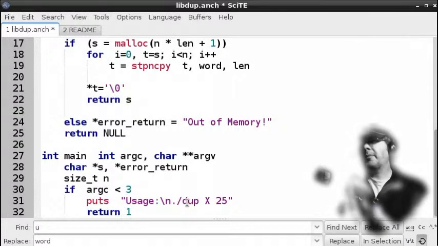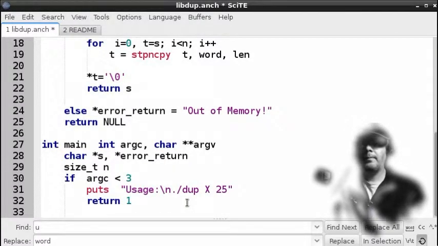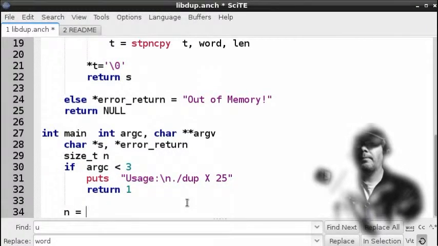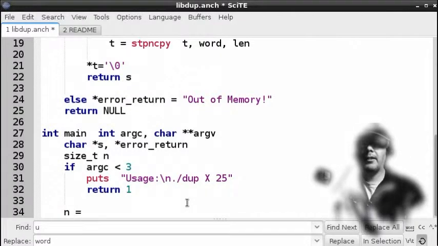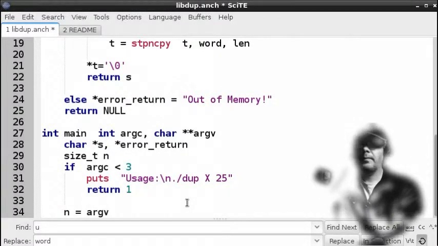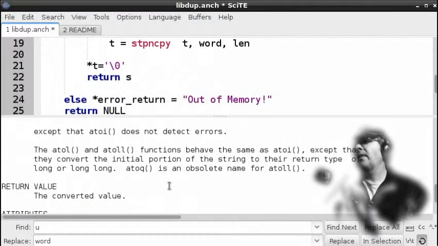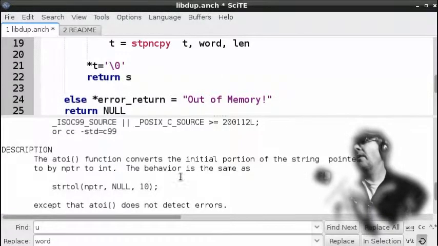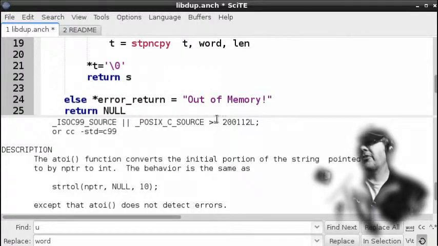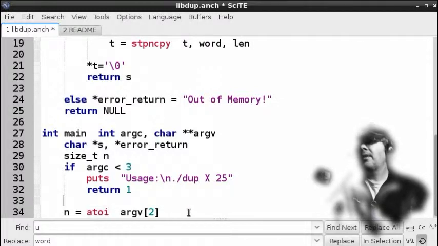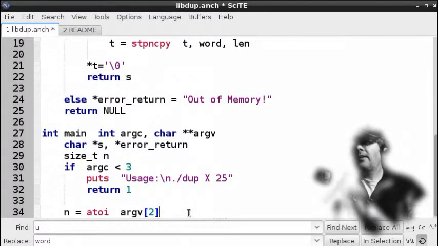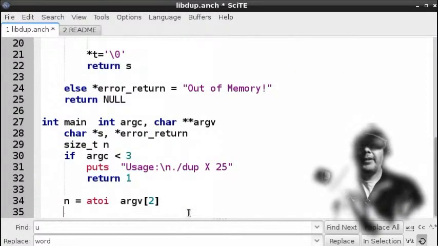So we've got the argument count test. Now we need to get an int from the argument here. And that doesn't work directly because we have to convert the string first using the atoi function. That takes the initial portion of the string and converts it to an int. Yeah, it does a pretty good job. It doesn't return any errors or anything though. We'll just hope it works.